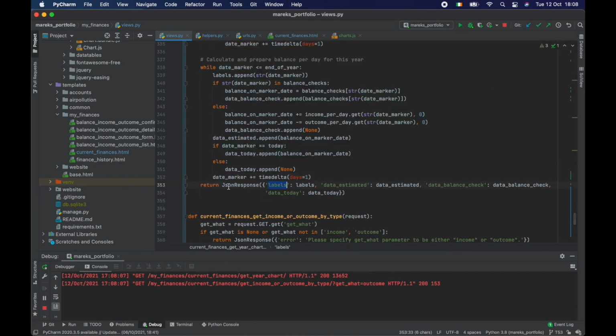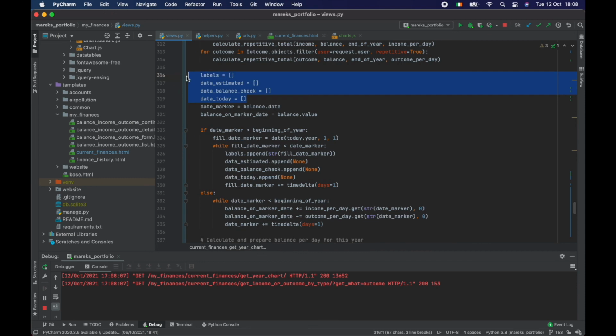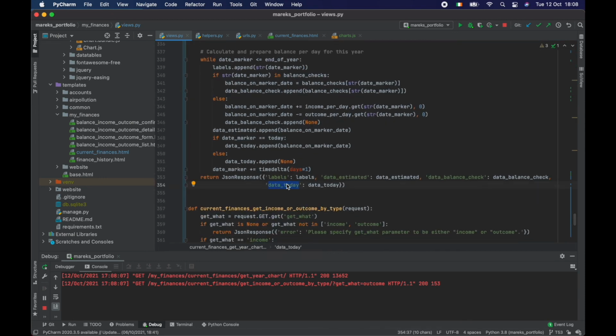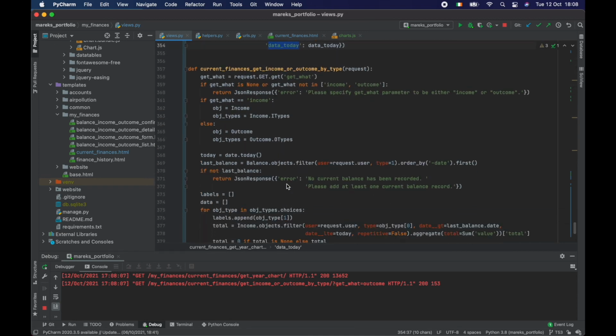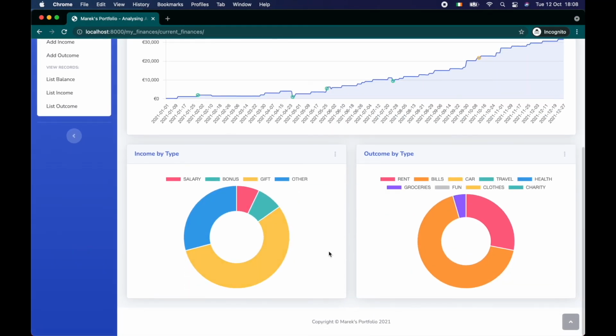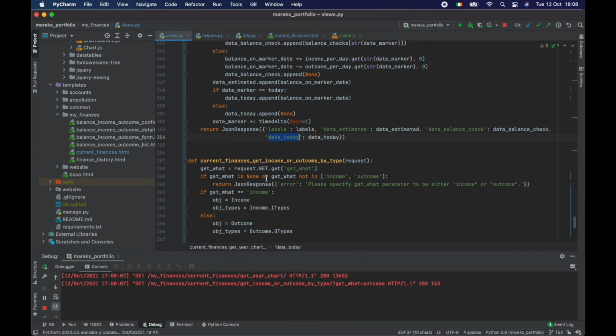And at the end, I'm sending this as a JSON response, using those 4 lists. So labels is labels, then data estimated is data estimated, and so on. Okay, and we started here, initialized, crunched, and sent away. And the last new view is the one that generates the data for those 2 views, those 2 graphs. Let's go up here and see what it does.